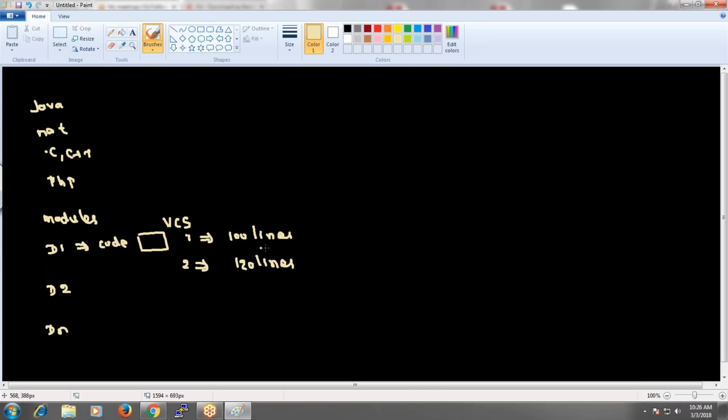Therefore, you need to maintain the history of changes that is done on the code. What are all the things that have been changed? Everything needs to be maintained. For that, you need to go for a tool called a version control system, VCS, or we call it by another name, SCM, Software Configuration Management tool.